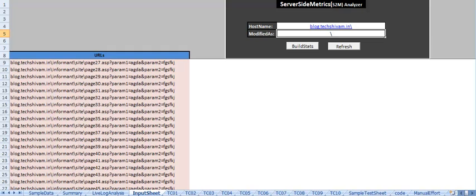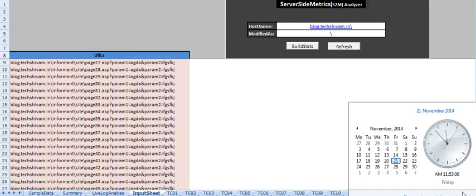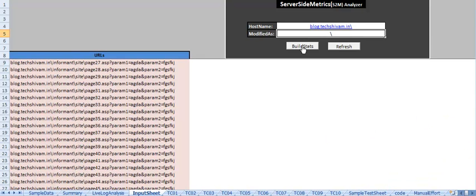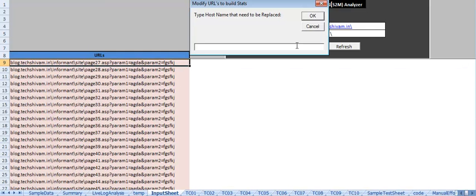Let's take a look at the time now and see how much time it will take. It's like 15 seconds. Now I'll show you how quickly we can do this. Just click the build start button. Give the host name that you have identified. Put in replace characters to map it as per your server log file. Then just click OK.